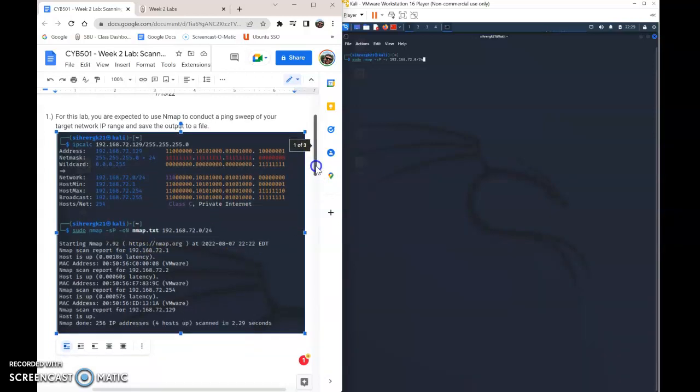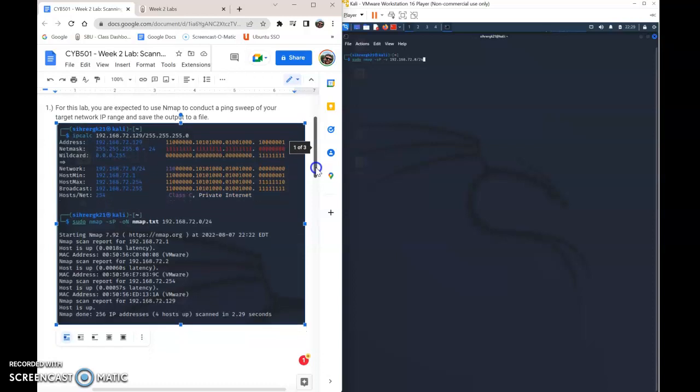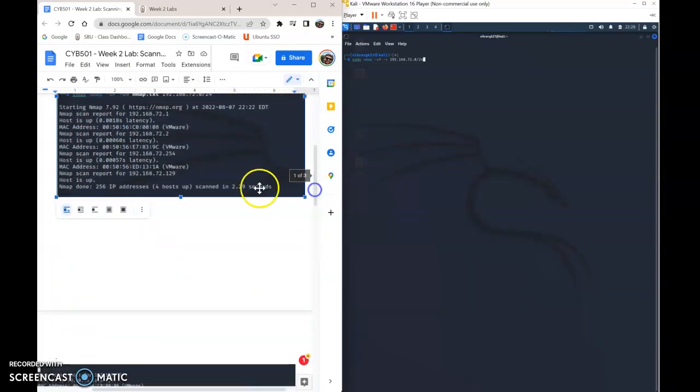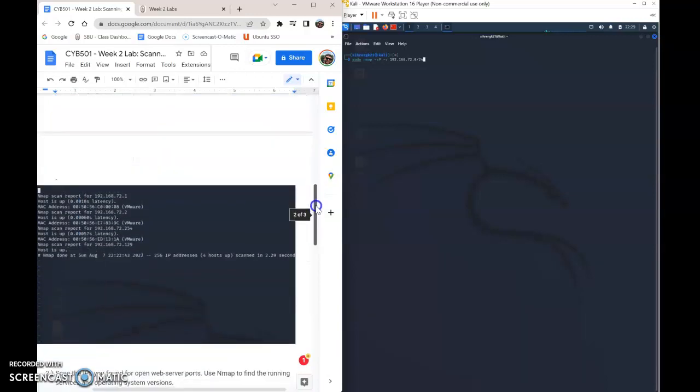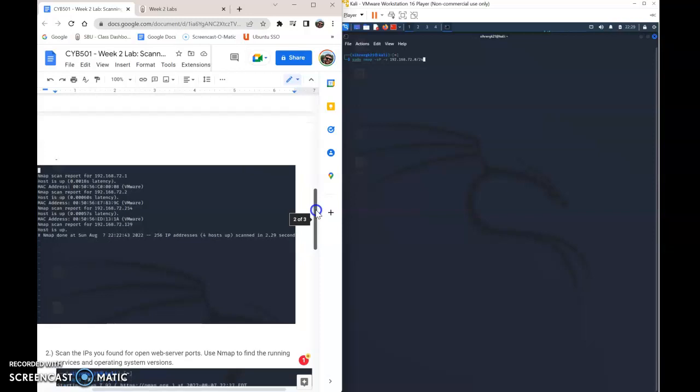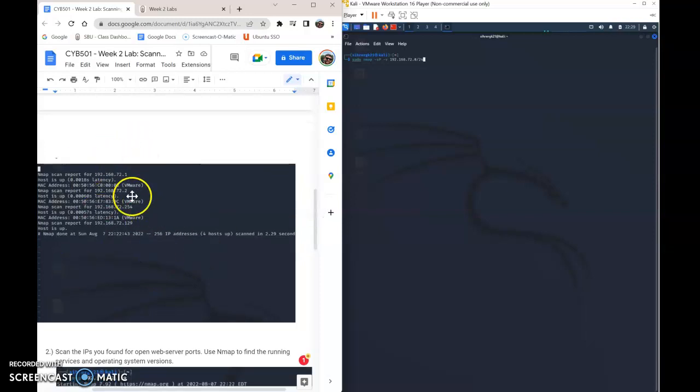It swept the network. It found a total of 4 hosts after sweeping 256 IP addresses, and it took 2.29 seconds. And then this screenshot here is the file, which I opened using the vi command to open the text file.